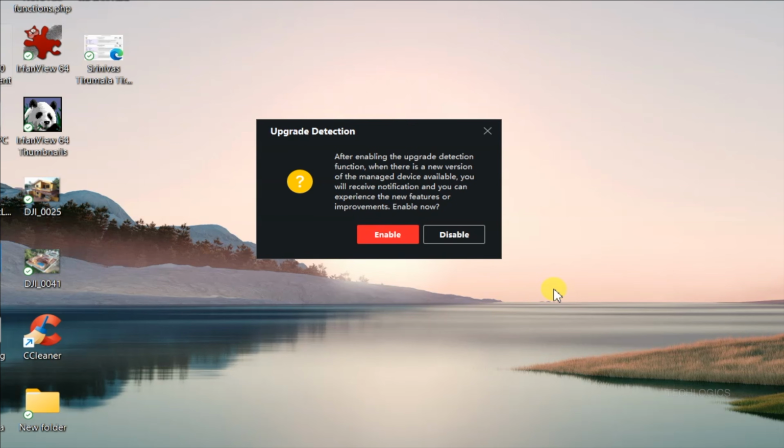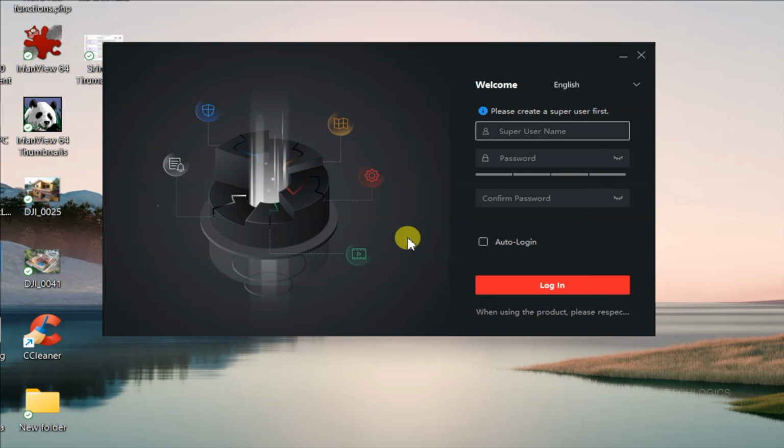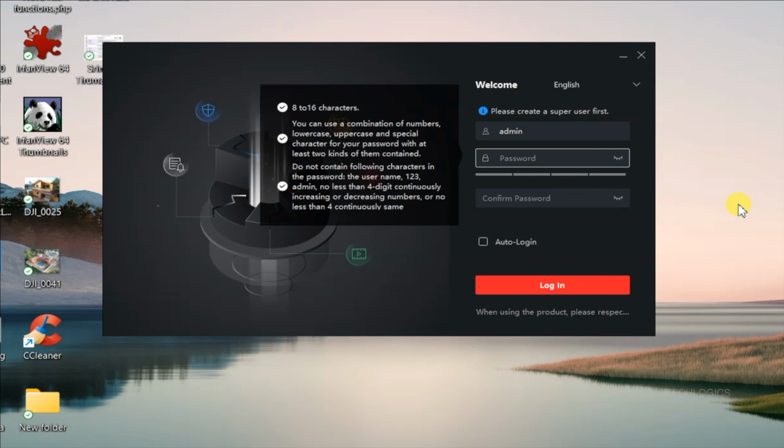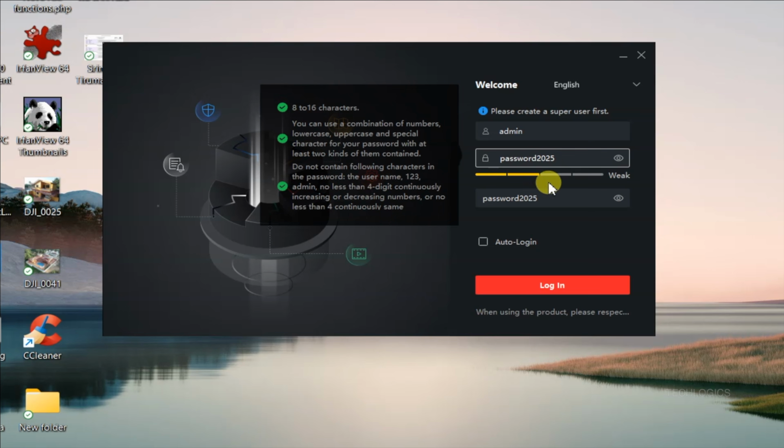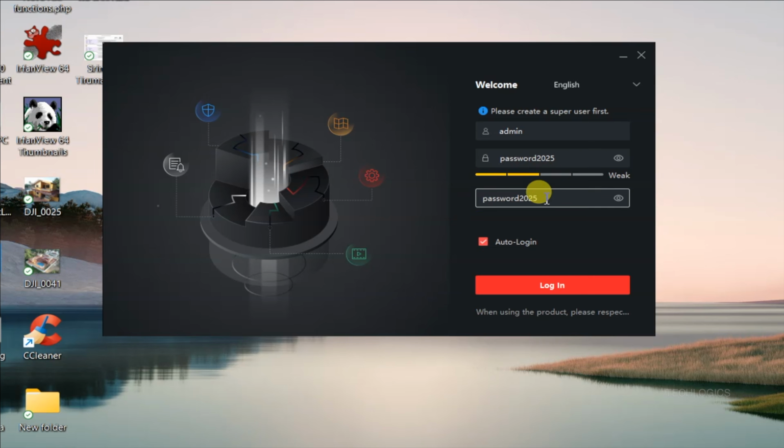The initial login will prompt you to create a super user account, a crucial security step to restrict access. Choose a strong username and password, and complete the security questions to help recover your account if needed. Once set up, you'll need to log in with your super user credentials each time you open the software. If desired, check the auto login option to enable automatic login in future sessions.